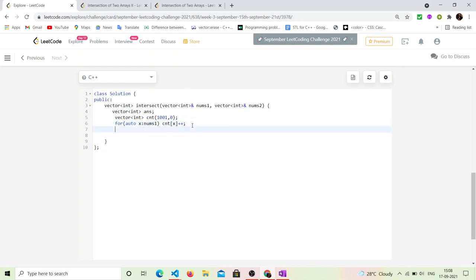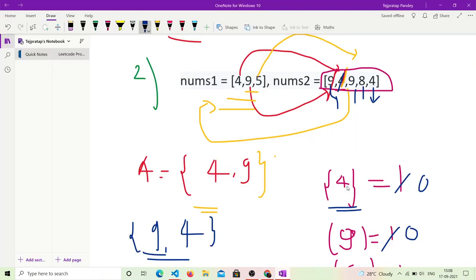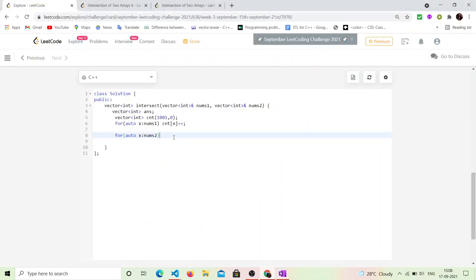Now what we have to do, we will iterate the elements of nums2 as we have discussed. We are iterating the elements of nums2 and checking if its count is greater than 0 or not. So for auto x of nums2, we check if the count of x is greater than 0. If it is, then we do answer dot push_back x, and similarly we reduce the count by 1.